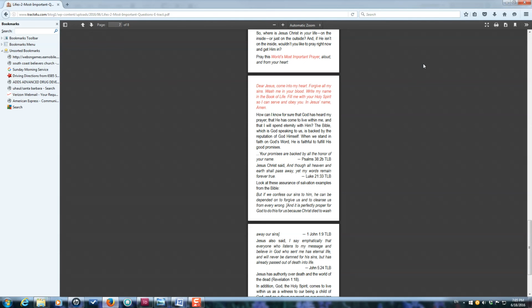And so that's how we take a print document made for printing on a laser printer and turn it into what I call an e-tract.